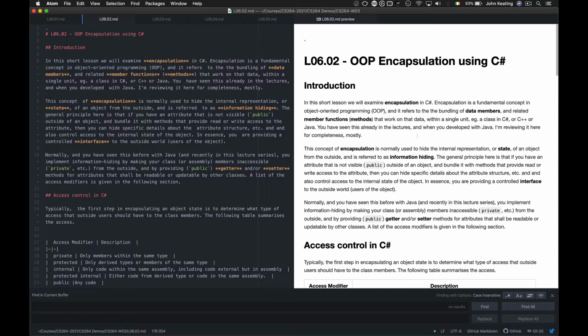So we're going to examine encapsulation, which is a fundamental concept in object-oriented programming, and it refers to the bundling of data members, that's like data attributes, and related member functions, that's the methods, that work on those data within a single unit, for example, a class in C#, in C++ or Java. You'll have seen this already in the lectures and also when you develop with Java. I'm just reviewing it here mostly for the sake of completeness, but there might be something that you haven't seen before.